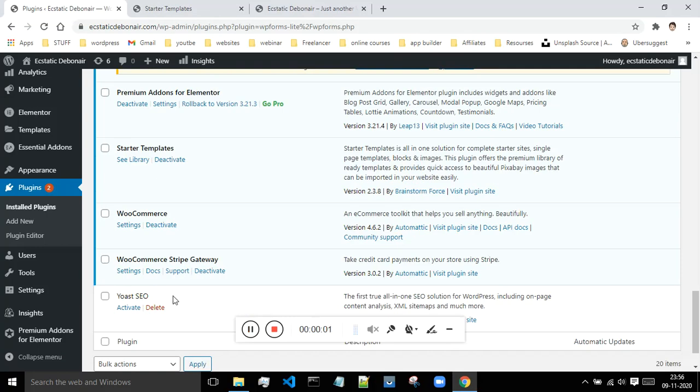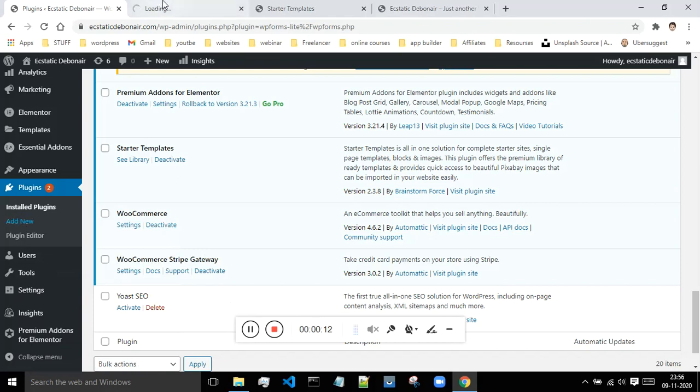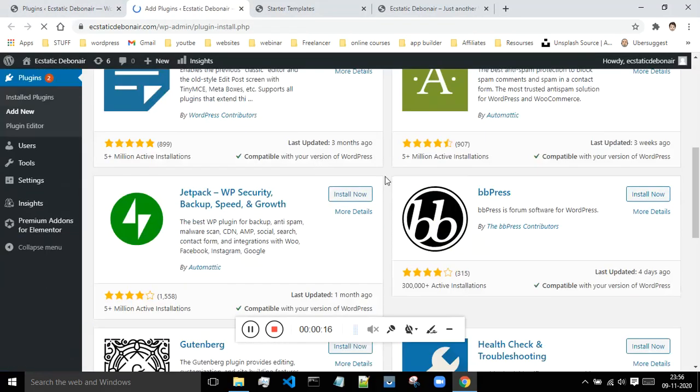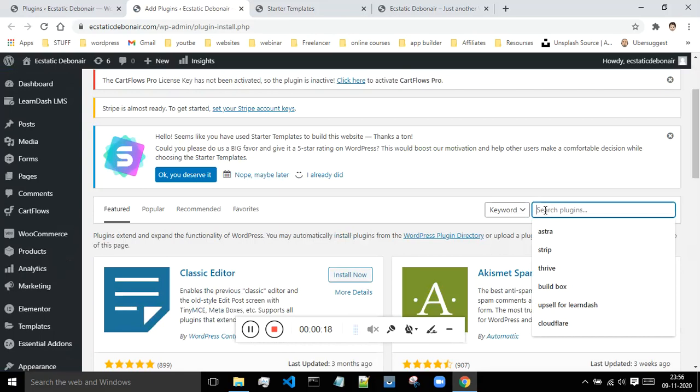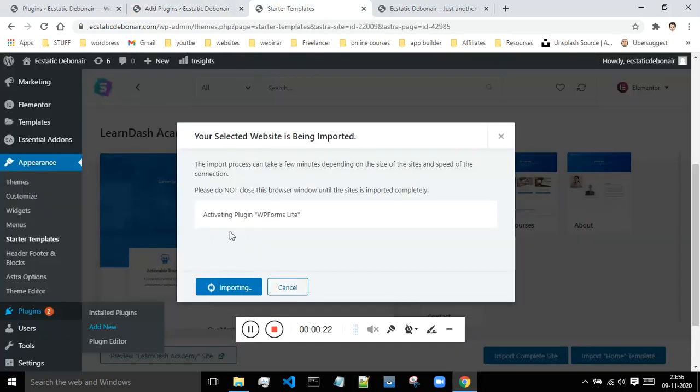Okay guys, now I have removed the WPForms Lite plugin. So basically you won't get this error because you will be directly installing that plugin from over here. Just click on add new, and after clicking on add new, you just have to search for WPForms over here, or this template will automatically install it. Let's see what happens.